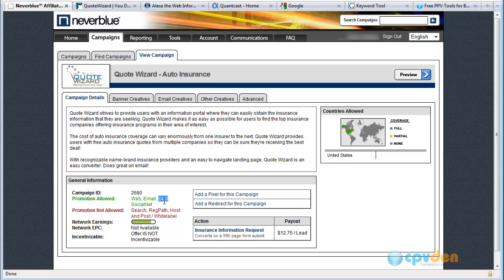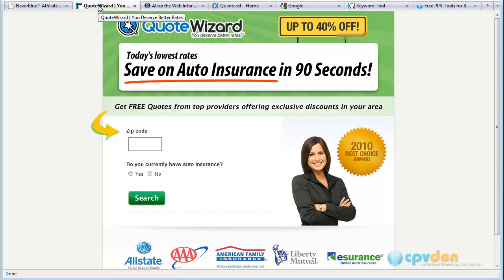So the first thing we want to do is view the actual campaign. I've already clicked this preview button, and this is what the first page of the offer looks like. The URL that it takes us to is quotewizard.com. Looking at this page, obviously it's an auto insurance offer, so we're going to want to find URLs based around auto insurance.